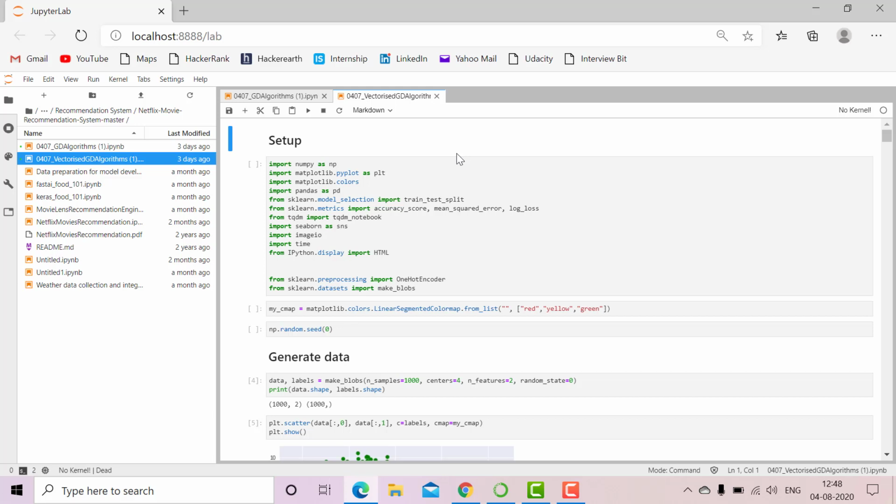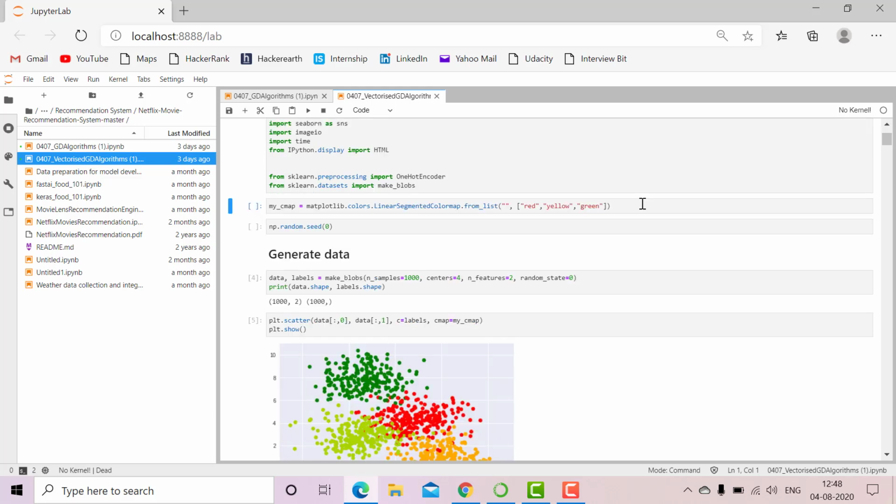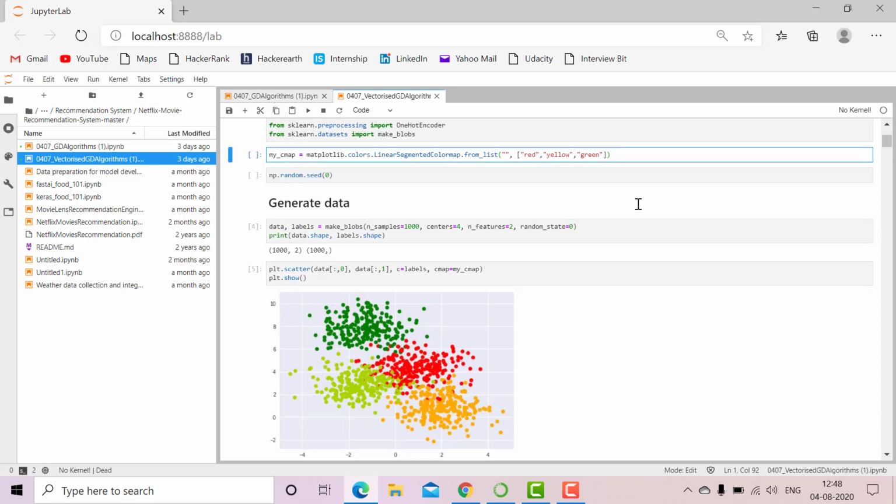matplotlib.pyplot and many more. So here this statement is my_cmap equal to matplotlib.colors.LinearSegmentedColormap.from_list. Here you can see red, yellow and green, these are the colors which the plotted graph will show. Here np.random.seed(0).